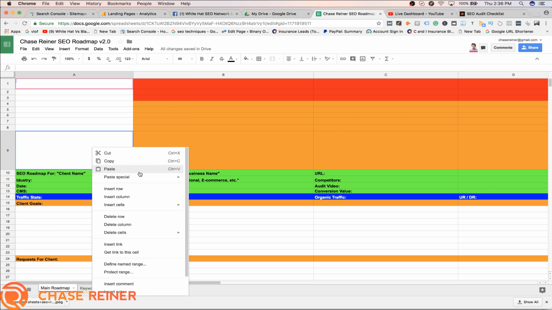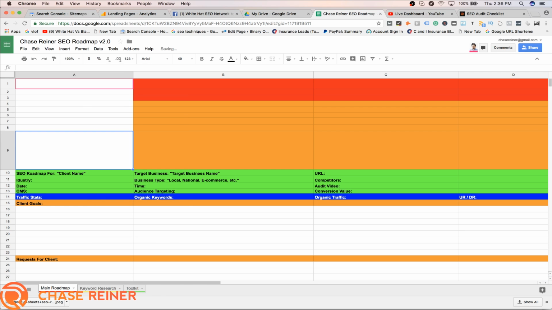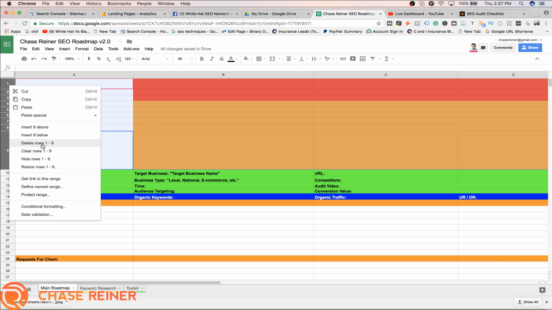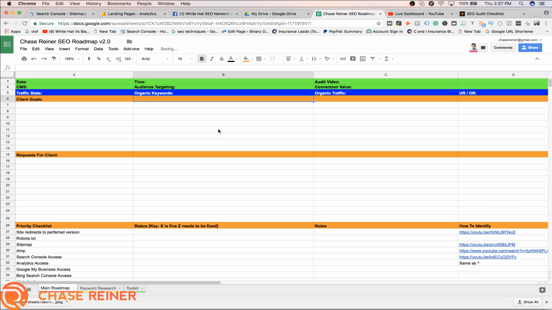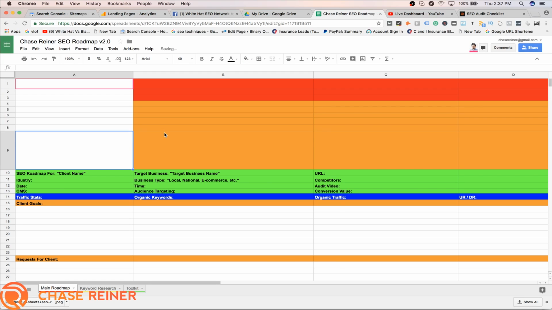I'm having problems deleting them because I think somebody else is editing this right now. But oh, it's because I already deleted all the images. So then we're going to clear these, delete these rows, and there we go. So that's what it's going to look like. Cool, so let me just put all those back for now.